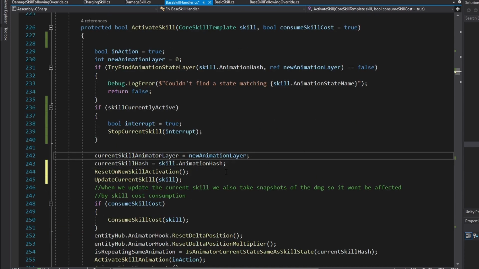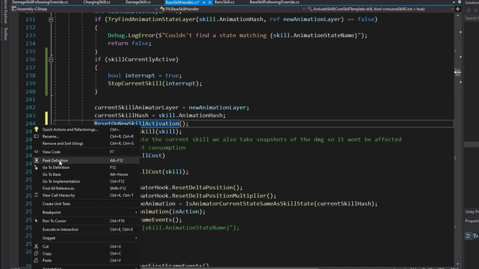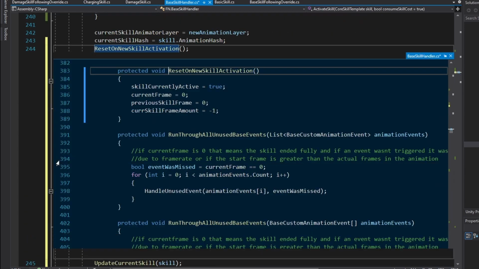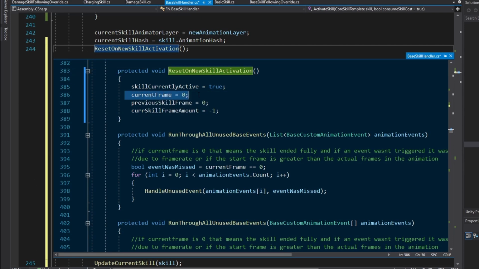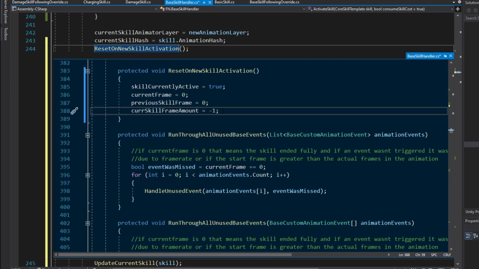Next, we assign some class variables for the layer and skill hash. Then we reset certain variables on new skill activation. These variables are mostly related to keeping track of the animation clip progression, such as current frame, previous frame, and frame amount. The skill frame amount is there to solve a problem when trying to activate a skill that was just activated, which is caused by trying to loop the skill by calling it once it ended.